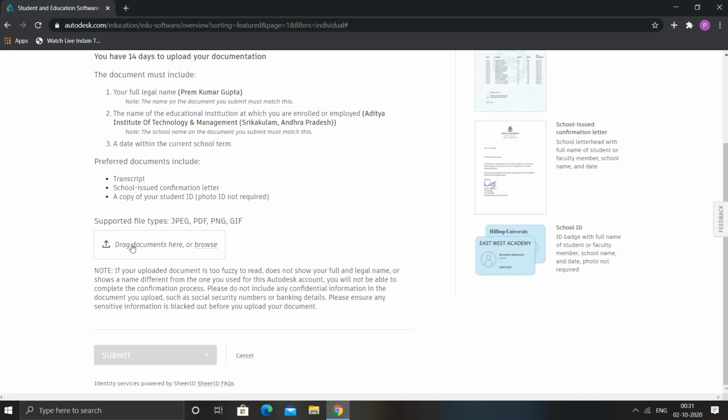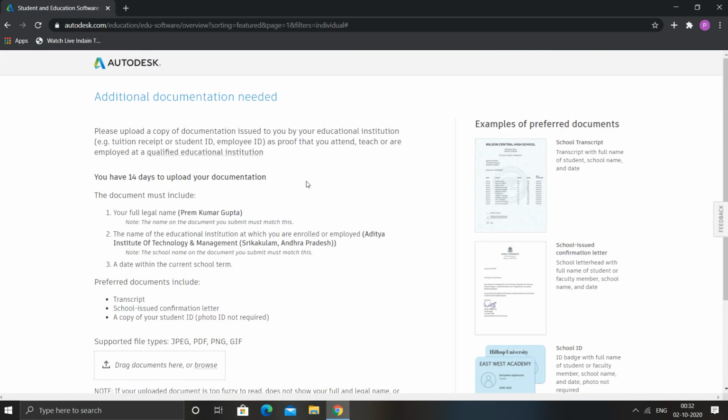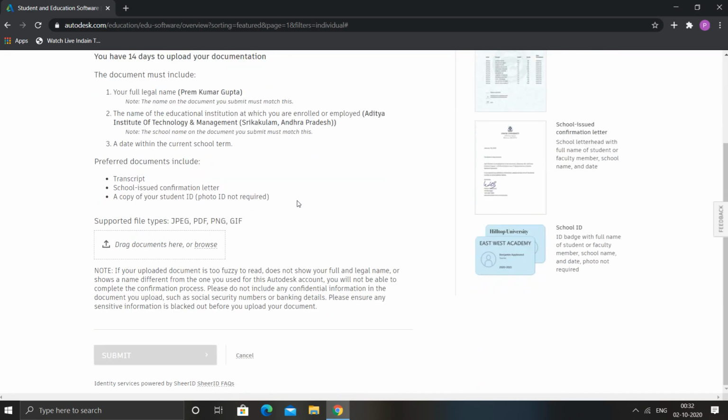Now here drag documentation or browse from your device. This should all be in JPG, PDF, or PNG. After submitting, it will take 1 to 7 days. Within 7 days they will confirm and verify you, and then you are eligible to download any kind of student version software from Autodesk. Generally we download AutoCAD, Revit and MEP for architecture, ETABS, Primavera, 3D Max, SketchUp, a lot of software you can get from there.